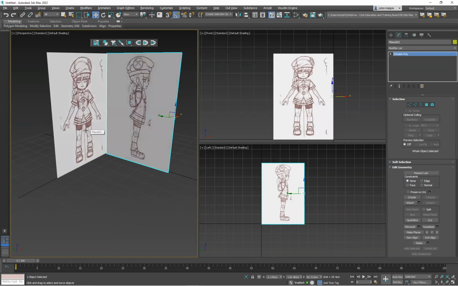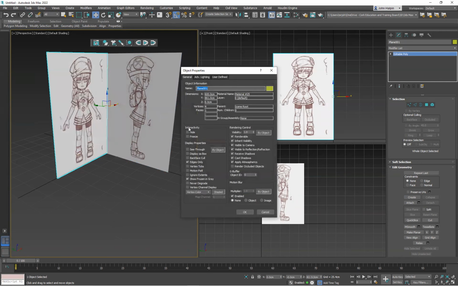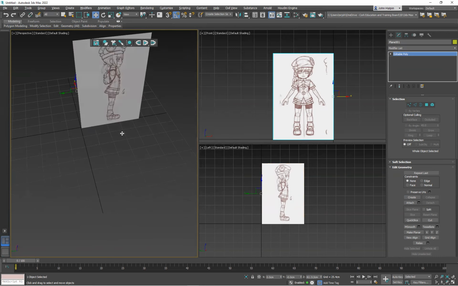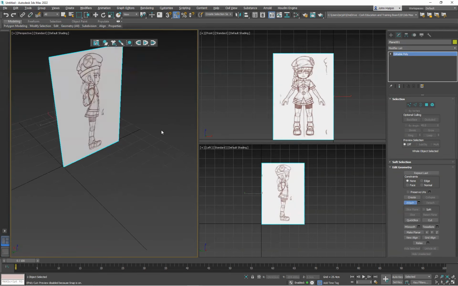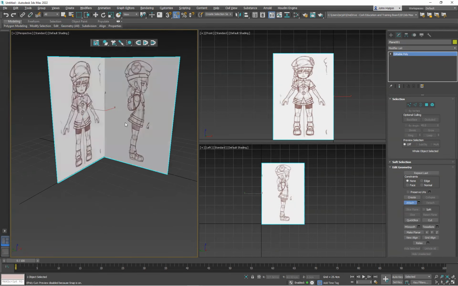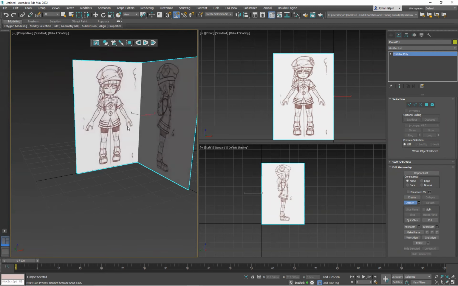That's good. Let's do the same with the front view. I can go to Object Properties, and I'm going to say Back Face Cull and go OK. I can also join the two into the one object. Select one of the views, go to Attach and select the other one. Now I've got them both invisible from behind. So I'm pretty nearly ready to start modeling now.